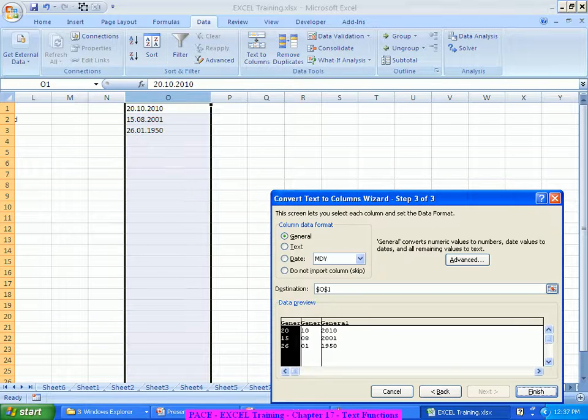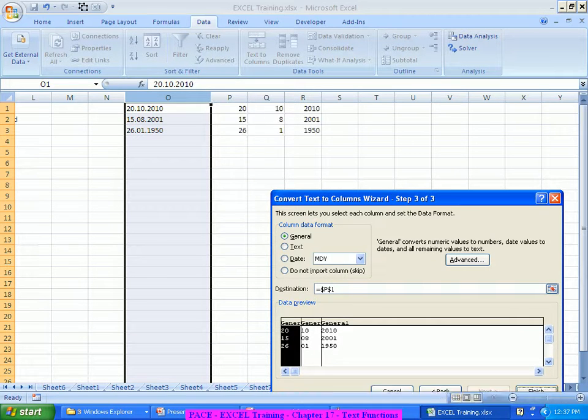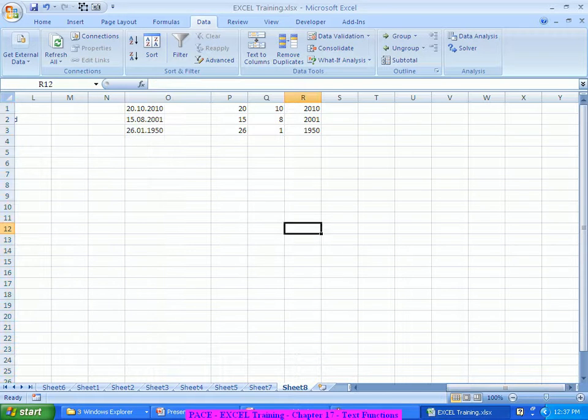Now, next, where do you want to paste this stuff? The destination is being shown as O1, which is overlapping on the existing data itself. Probably put it as P1. So that the full date is also there, and even the breakups are also there. You see that things are broken down into day, month, year. Right? The things are broken down into day, month and year.